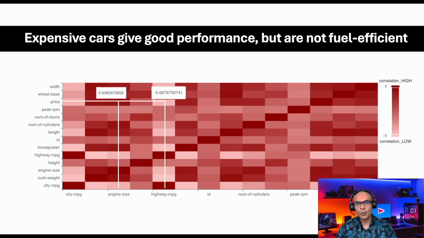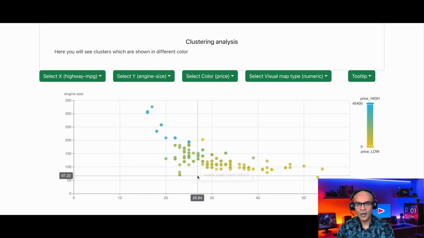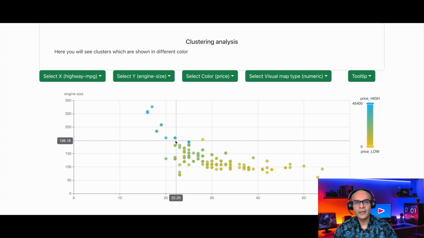And let us now go to the third analytics, which is clustering. Here you see a scatter plot visualization between the engine size and the highway MPG. Each dot is a car and the color of the dot is an indication of the price.